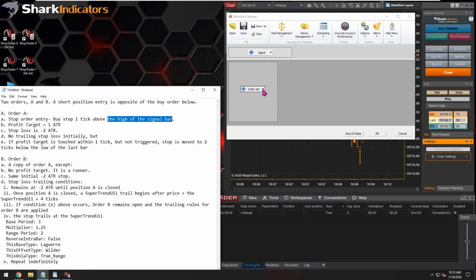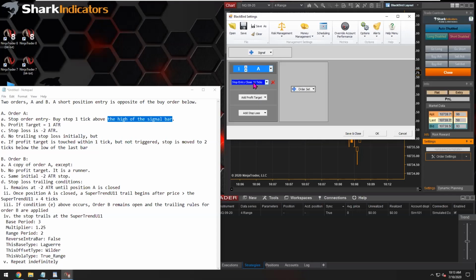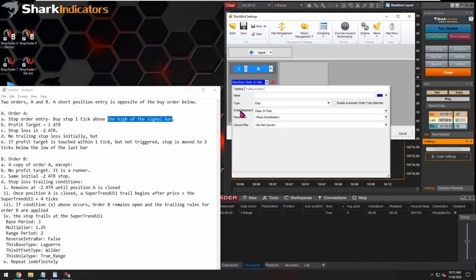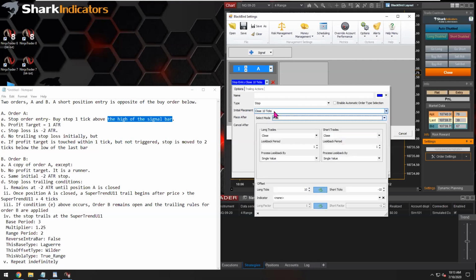All right, so we'll go to our order set, and the first thing you start with is your entry order. What type of entry order do you want? A market entry, limit, or a stop entry? In this case, it's going to be a buy stop, and then we can go into the initial placement and adjust the price at which this stop entry will be placed.